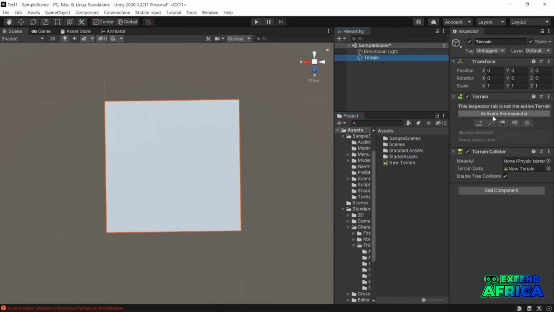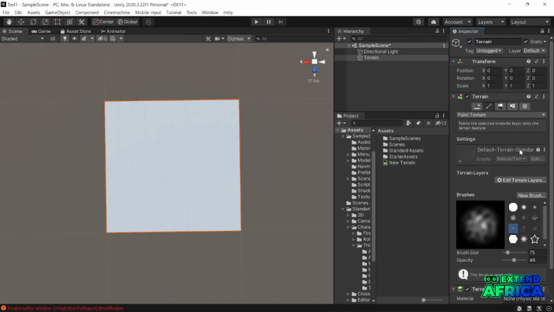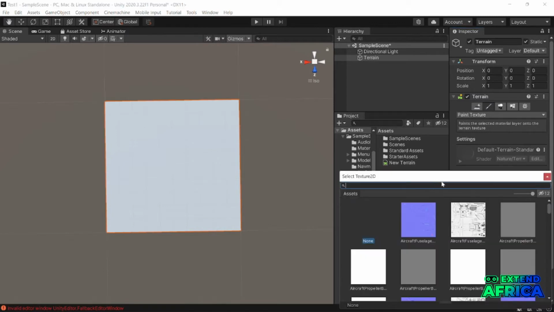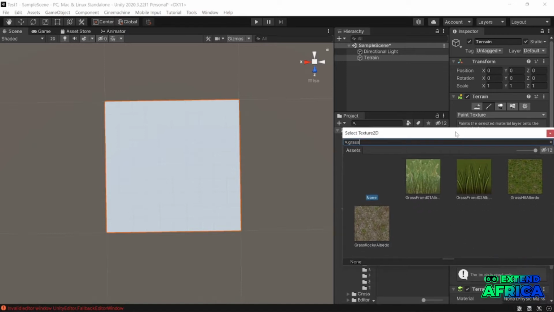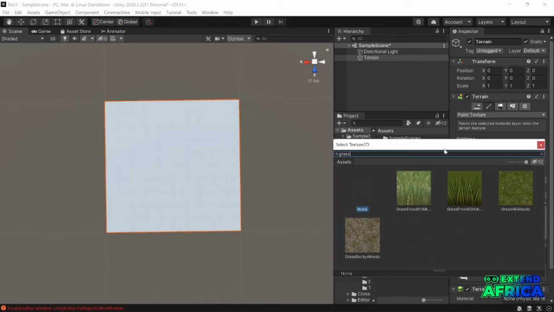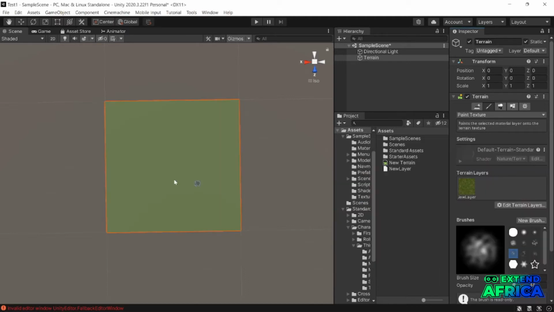Okay, now to do that, you click on paint texture, you come down and you're going to see edit terrain. Click on it and you want to create new layer, right? Click on it. Now, what layer do you want to create? We want to create the grass layer. So you just type grass in here. If you install your standard assets, then you will have all these assets. Okay, this grass albedo. So we want to make use of this. Click on it.